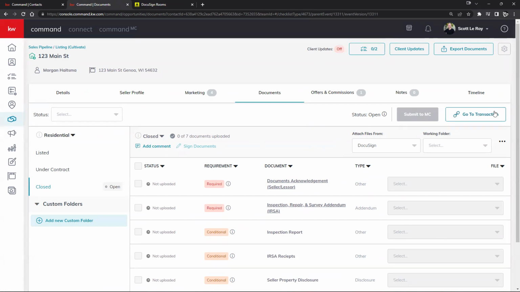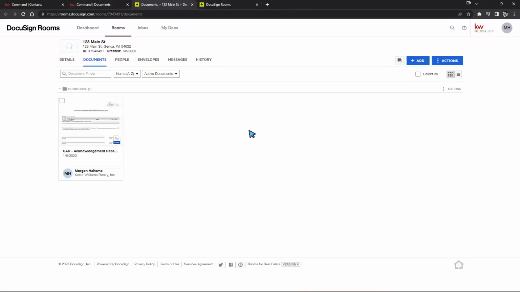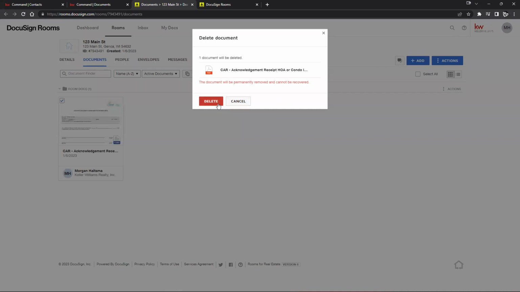Once we connect that DocuSign room, it'll be a white button that says Go to Transaction. Since we are right here, I'm going to click on Go to Transaction and jump into that DocuSign room that we've created. From within this DocuSign room, it looks like in the previous class we pulled in a specific form just for our demonstration purposes.